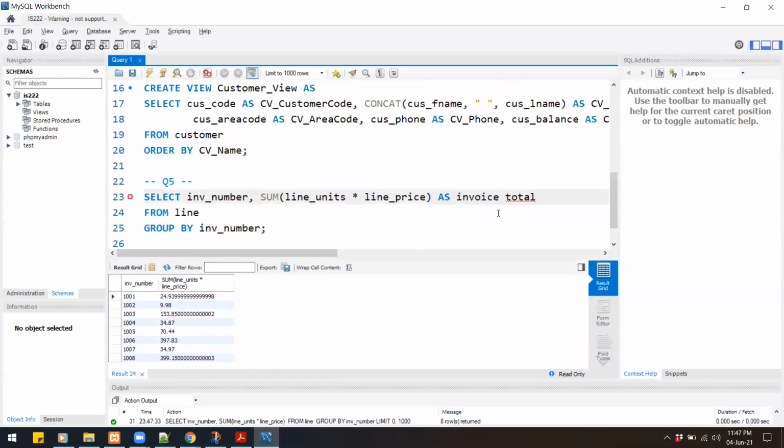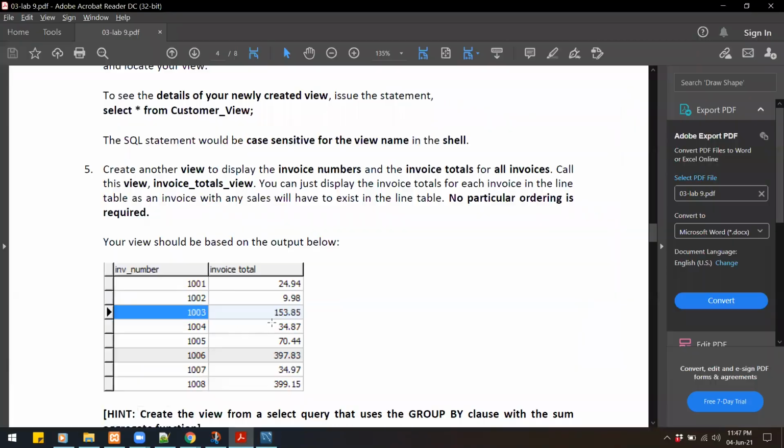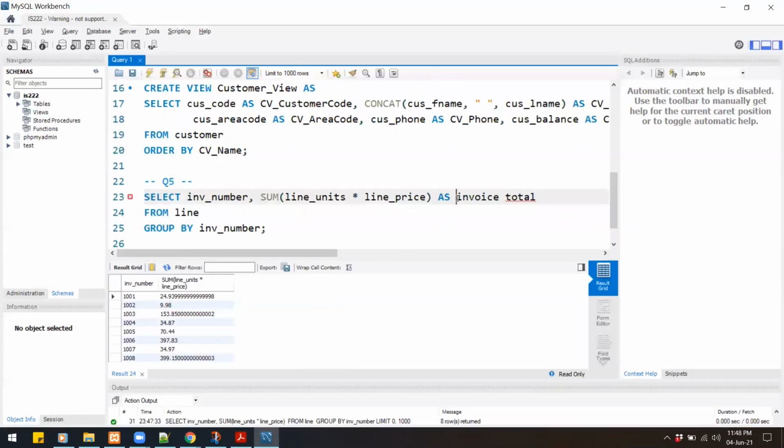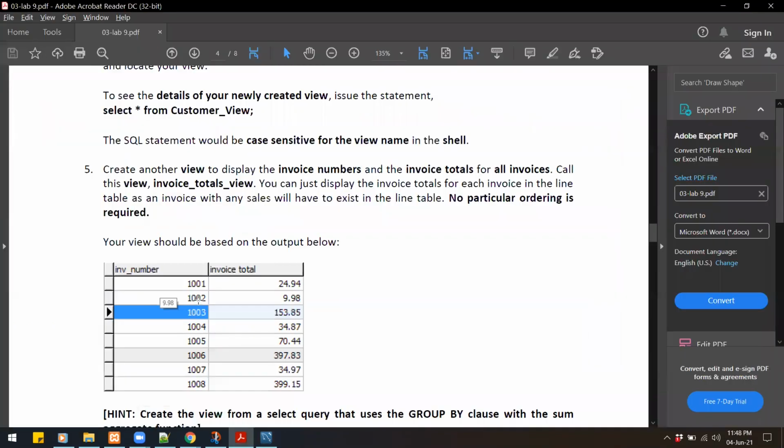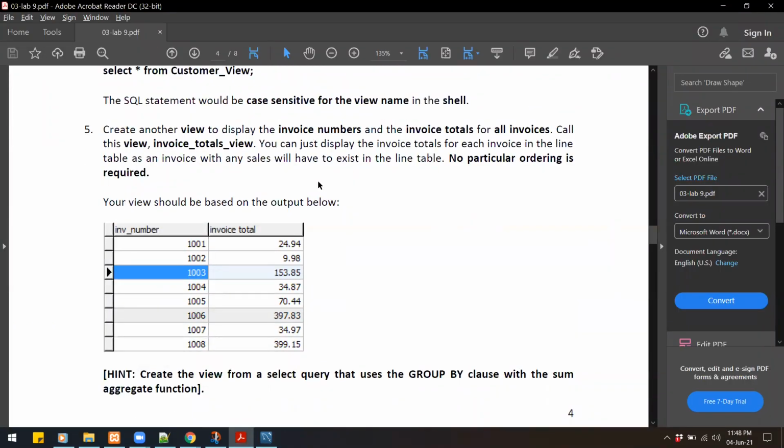Now you cannot write two separate names for a column, because in here we have invoice space total. So when you have something like that, you are going to put this inside quotation marks just to indicate that this is one word. So we have the invoice number and the invoice total, and then no particular ordering is required.